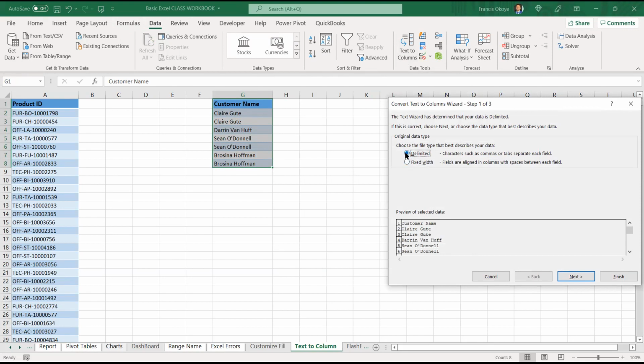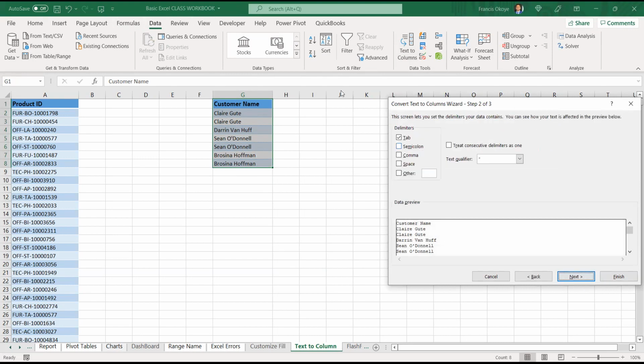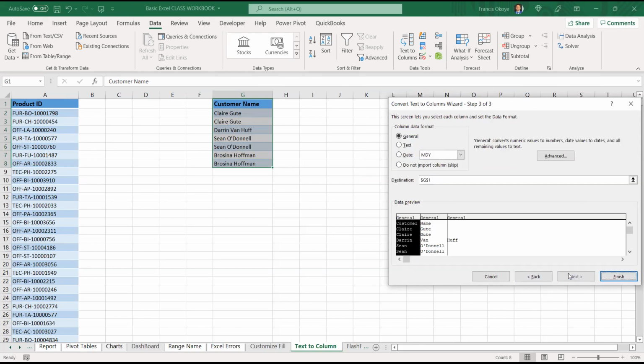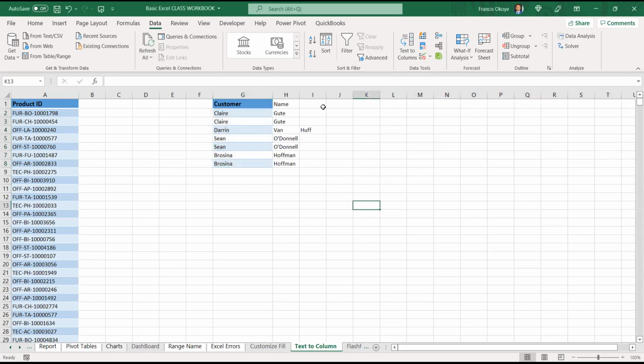If it's fixed, you put it there. But most times just leave it as delimited, right? Next. So how are these two separated, first name and surname? By space. Not tab, by space. Then to show you, is this what you want? Yes. Next. I'm done.